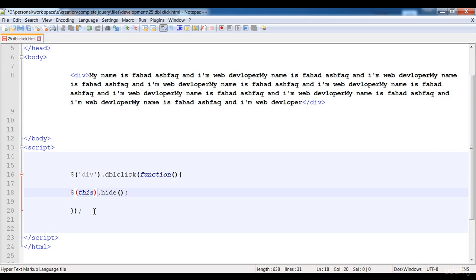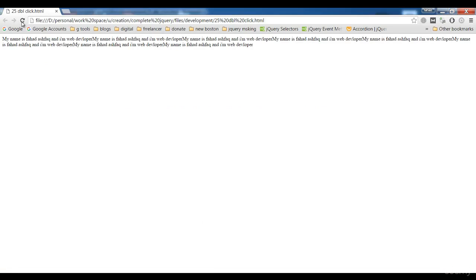So what is this? This keyword will refer to this div, because we want to apply the style on the div, and we have already selected the div when we double click on it, so we don't need to write the div selector here. We just need to write this, so this will refer to this selector. Refresh it, and when we double click on it, you can see that it is hidden, so it is working.